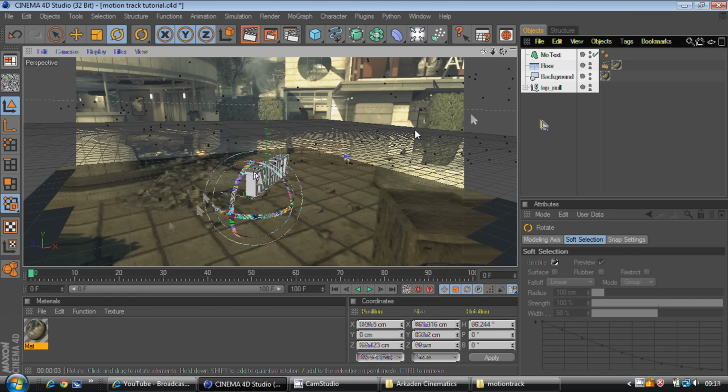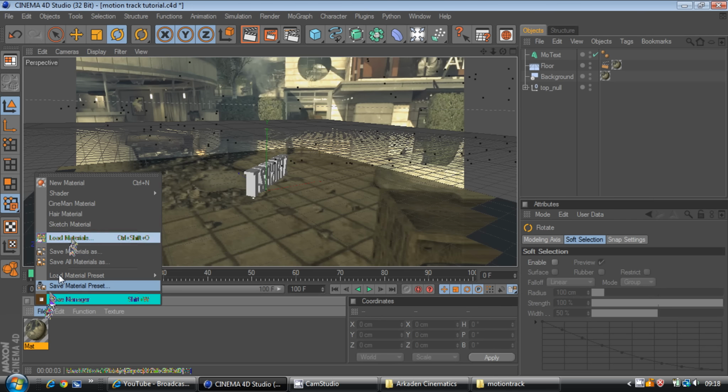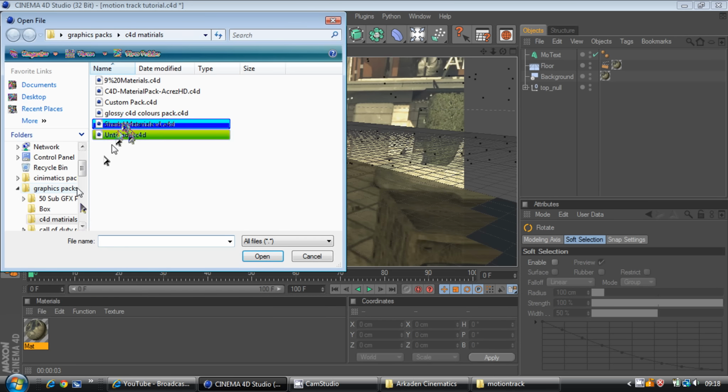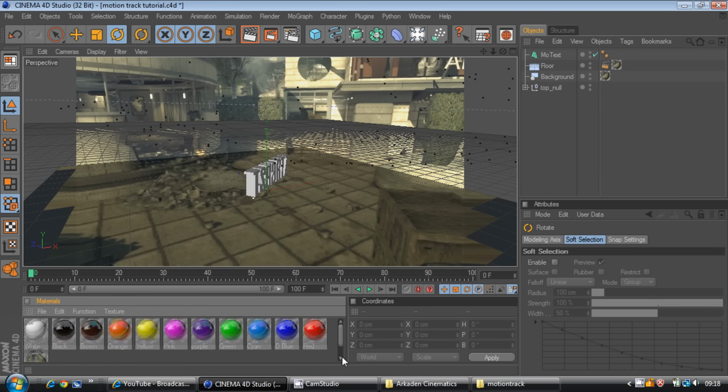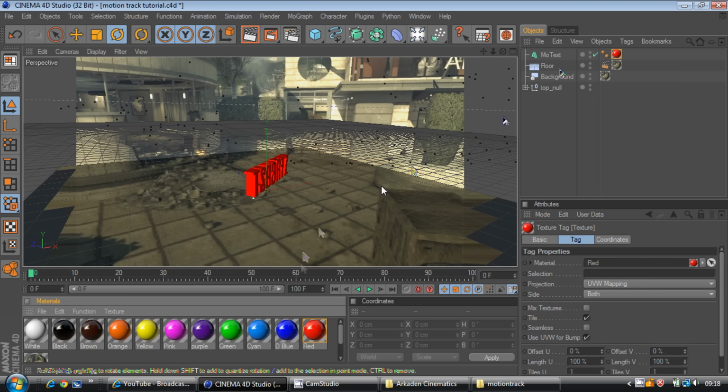So now I'm going to go ahead and add some materials. If you want this material pack, then just post a message to my channel or post a comment in the description, and I will happily give you this.